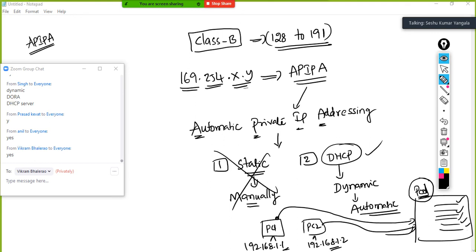So every device will go and say, hey, DHCP server, can you give me an IP address? Oh, take it, buddy. Okay, this is 1.1. And the second one will go and say, can you give me an IP? Oh, take it, buddy, 1.2. Like this he's going to give.